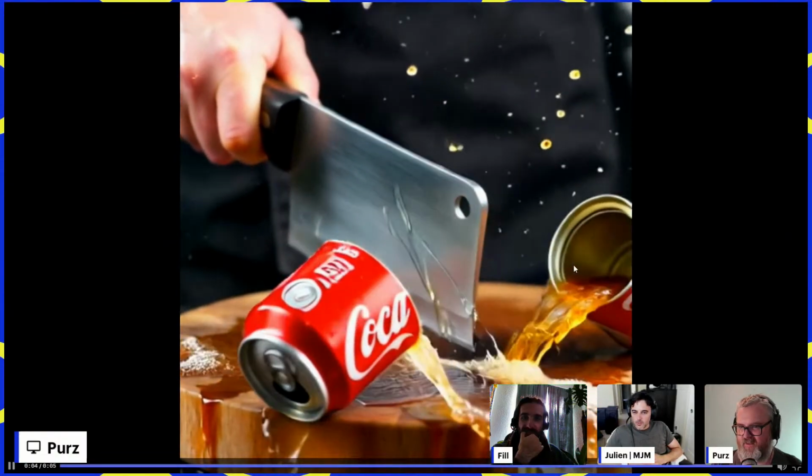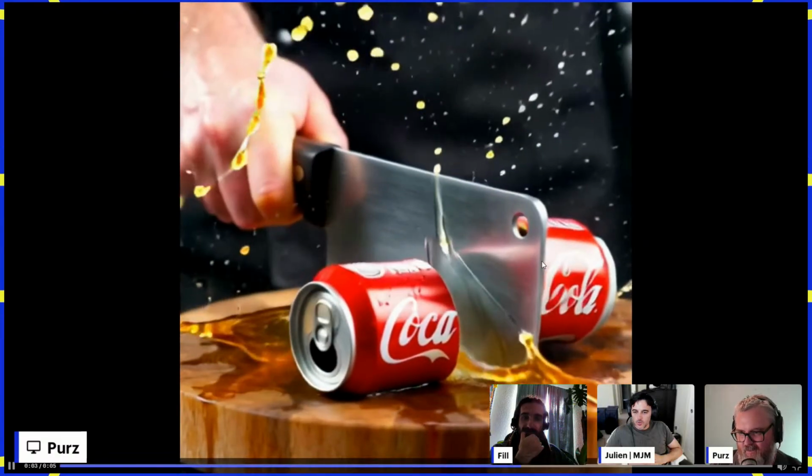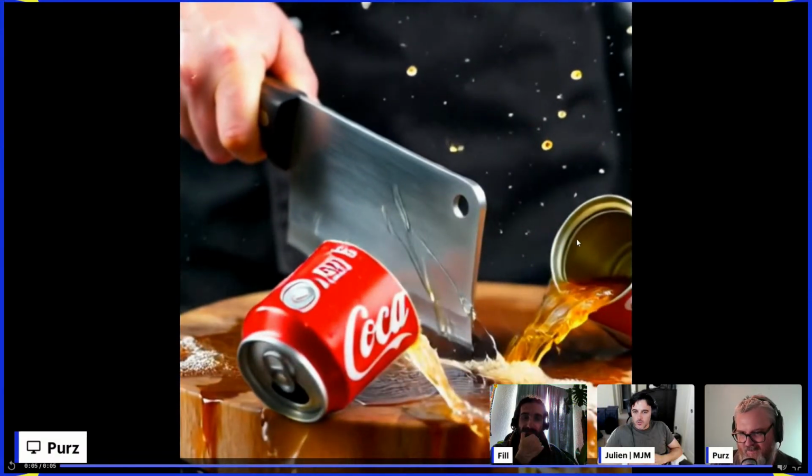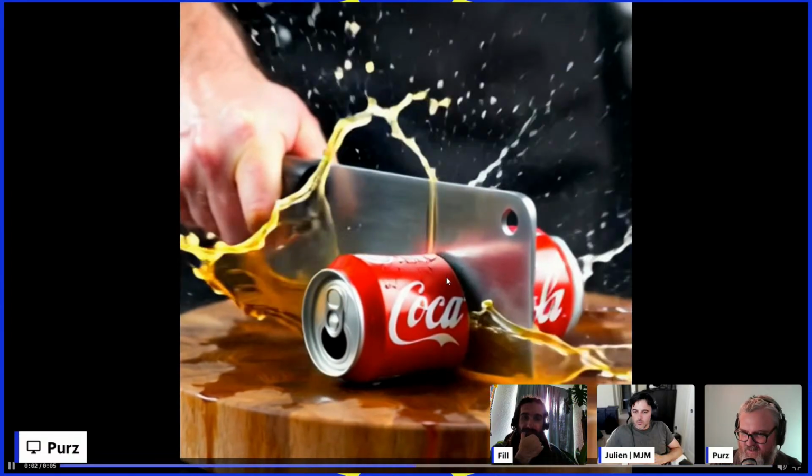Yeah, that's the original, I think. I can't believe how, when you cut the Coke can, look at that on the right there. It's super good. It cuts the can.